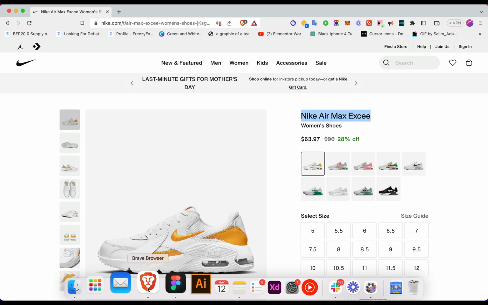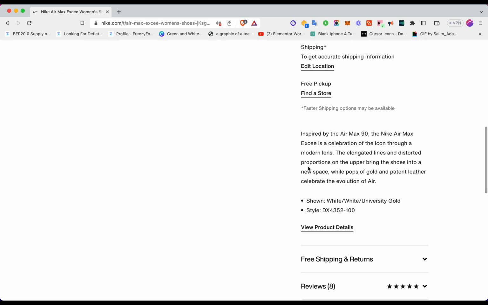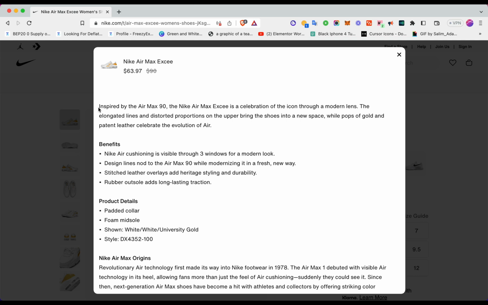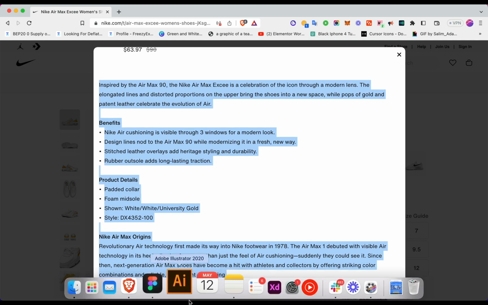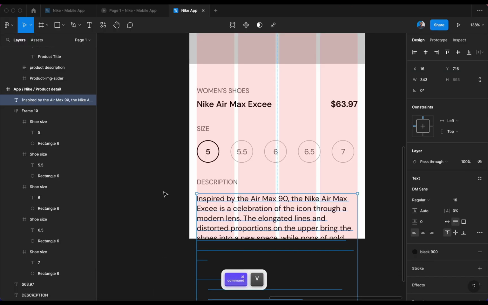I'm going to go back to the browser. That's my browser. And I'm going to go to the description part of the product. And I'm going to copy all of this text, right? I'm going to press Command C on the keyboard. And I'll go back to my Figma. And I'm going to paste the text right here.